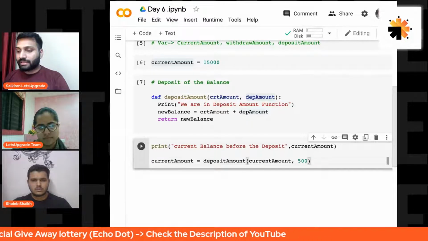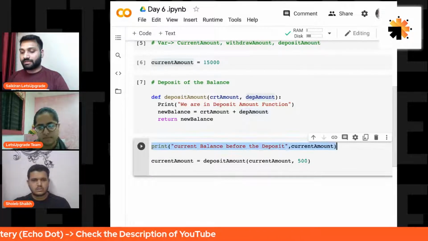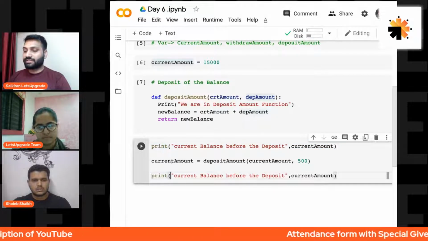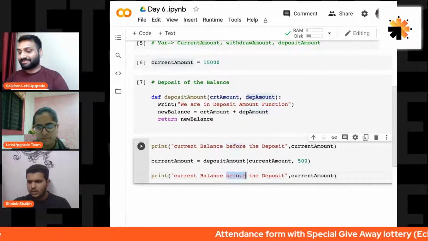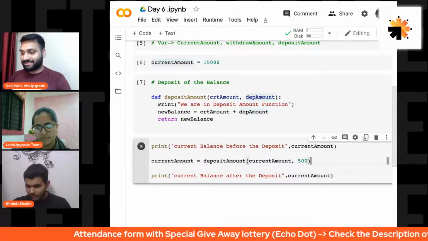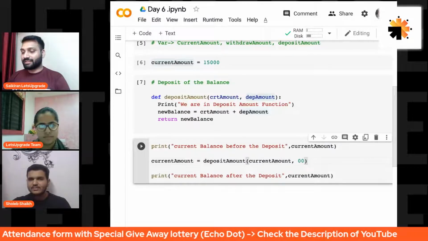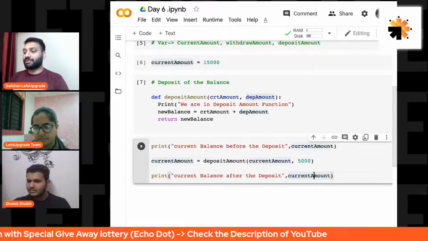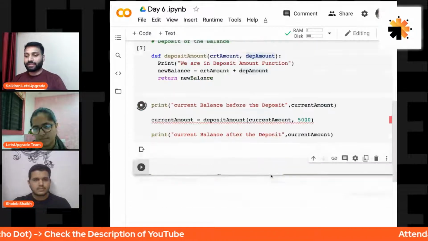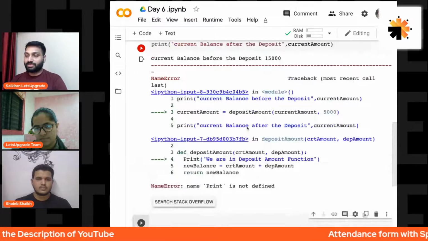Okay, and same thing we will just have here. How much money people want to deposit, Rushabh? 5,000. So 5,000 will let us deposit 5,000. So now as soon as I run this, oh, this is giving me an error.